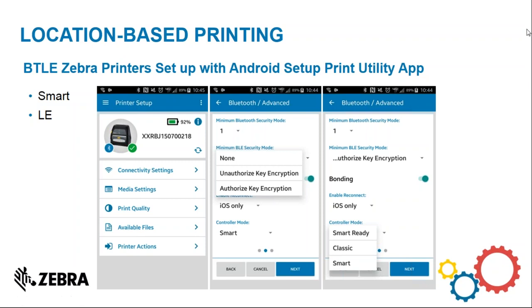Yes, basically there are two ways right now to enable or set up the printers in Bluetooth Low Energy. One way, as Nicola explained, was using the Zebra Setup Utilities tool that you can download and run on your PCs. Another option, as the slide is presenting, is the Android tool. It's called Android Setup Print Utility App. You can download this from Google Play Services. Look just for Android Setup Print Utility App.